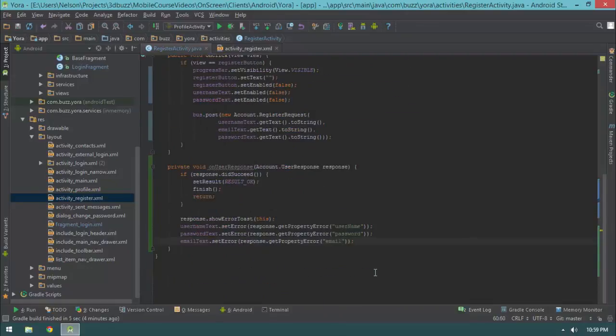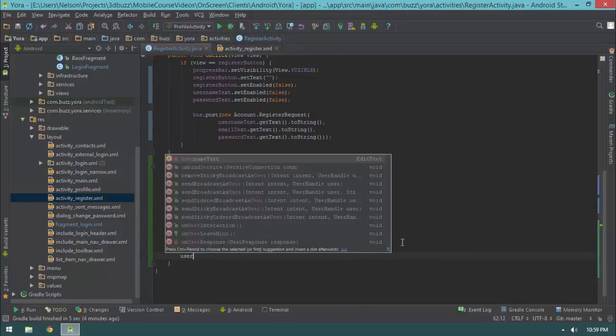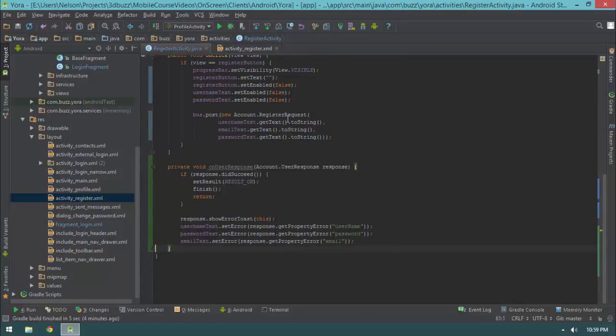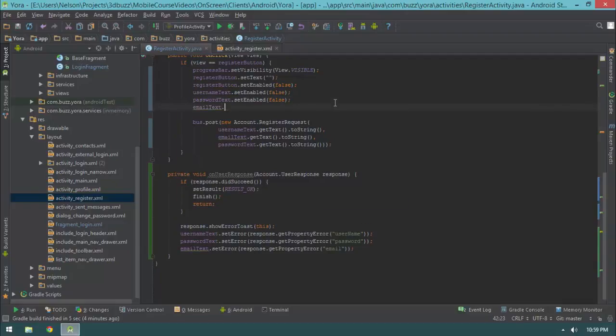Okay, so now that we have that, let's re-enable our username text and our password text and our button. So that's really easy to do. Ooh, I did forget to disable our email text, so we'll set enabled to false. What I'm going to do is take all these lines of code, copy and paste them, and then replace the false with true.